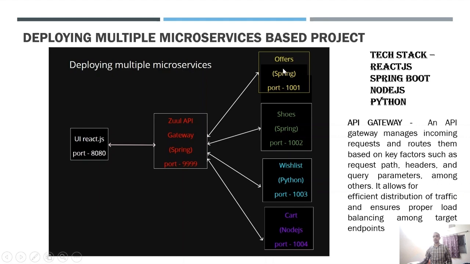The offer service is using Spring, running on port 1001. The source microservice is also using Spring, running on port 1002. The wishlist microservice is using Python, running on port 1003. And the cart microservice is using Node.js, running on port 1004.